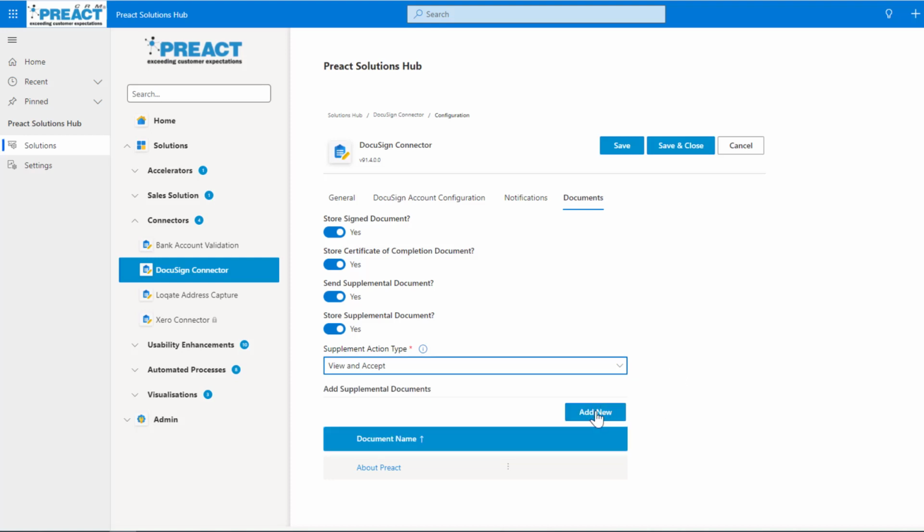And it's as simple as adding in some documents, which you can see I've just added this PDF we've got about Preact down here as a supplemental document, and I can then pick and choose this when I send out my envelopes to say actually I include one of these. Really quite useful if you've got things like T's and C's they need to view and accept or read and things like that. You can add this into something that you're already sending out as well, maybe as part of the quote. So that's a bit of the admin side of things.